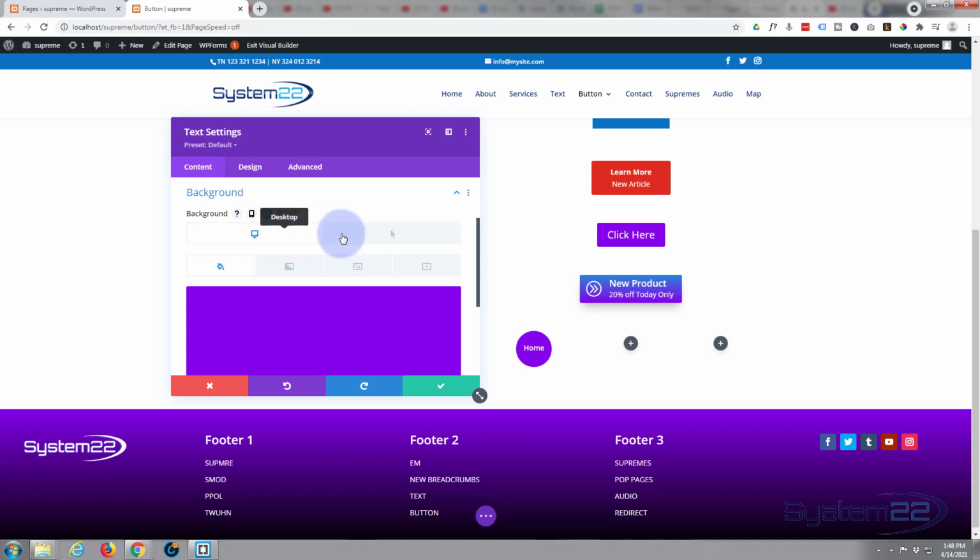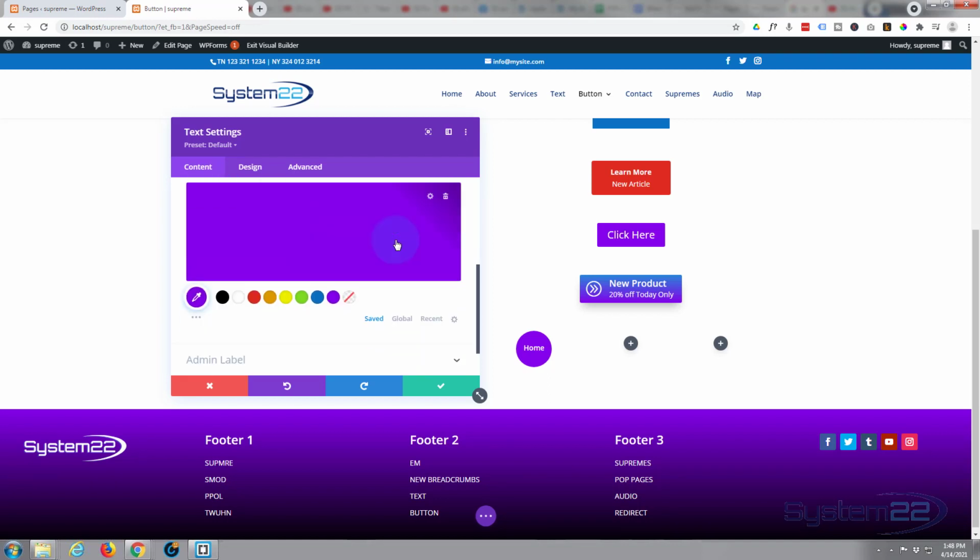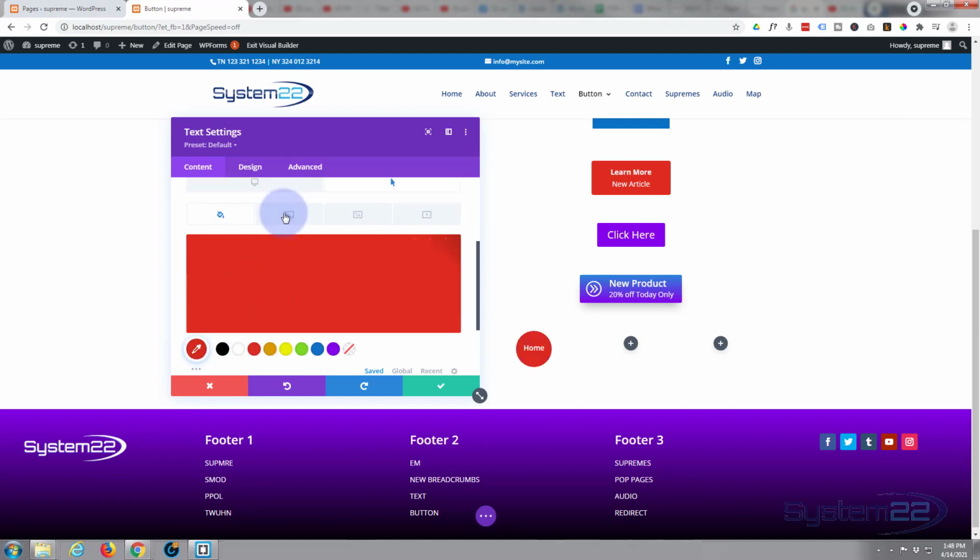So we're going to have it purple on desktop, and let's have it blue perhaps when we're hovering over. Yeah, let's make it red for more excitement. So when we hover, it's going to be red. On desktop, it's going to be blue.